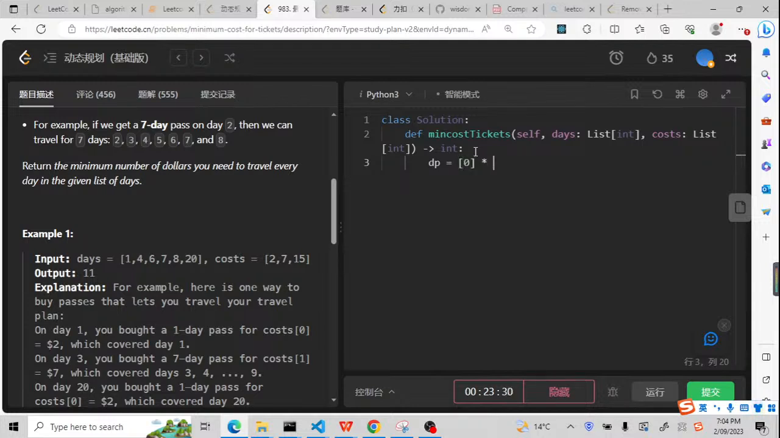So 0 should times the maximum of days plus 1. If the maximum of days is 20 inside the array, it will be 21 for the DP array. Let me prepare a parenthesis for this maximum of days plus 1. Now we are going to check. Let me prepare the days as a set of days, because later on we are going to check if this index is inside this or not. So it will be the set of days.